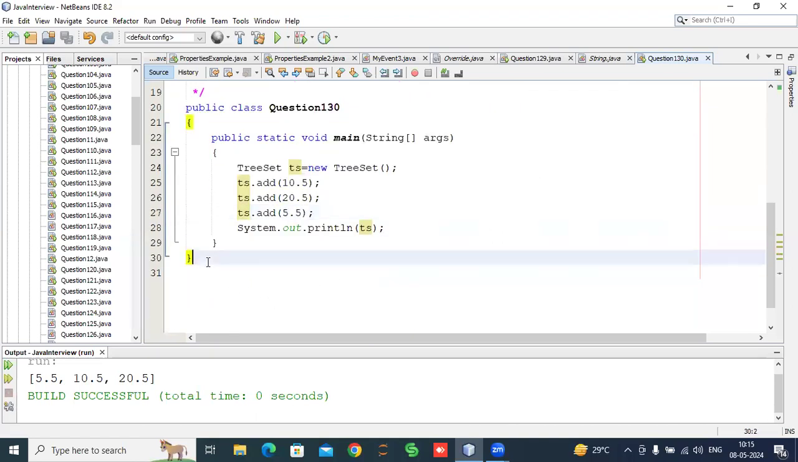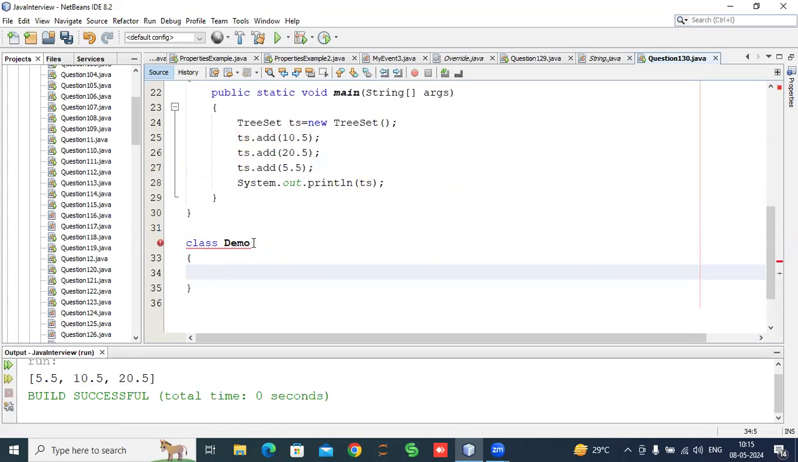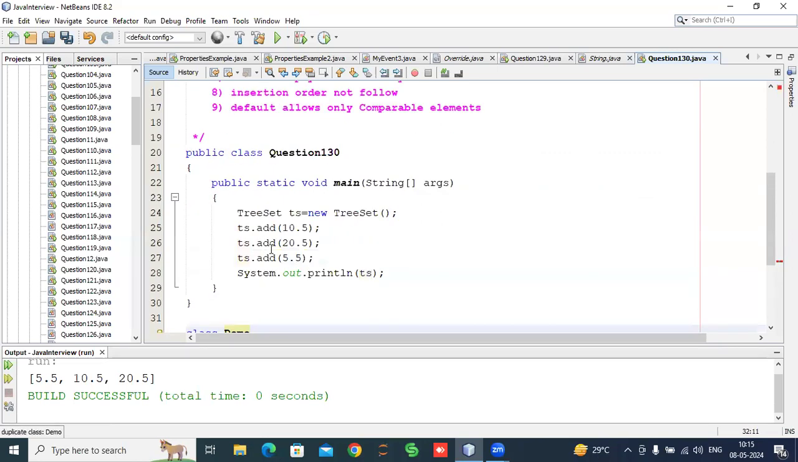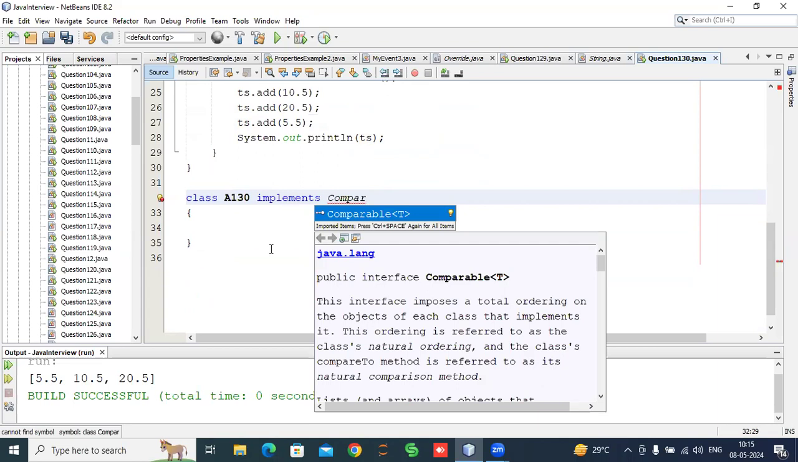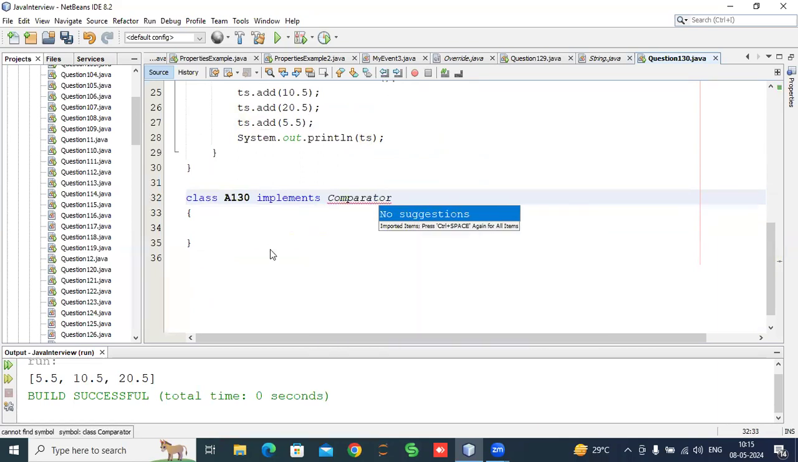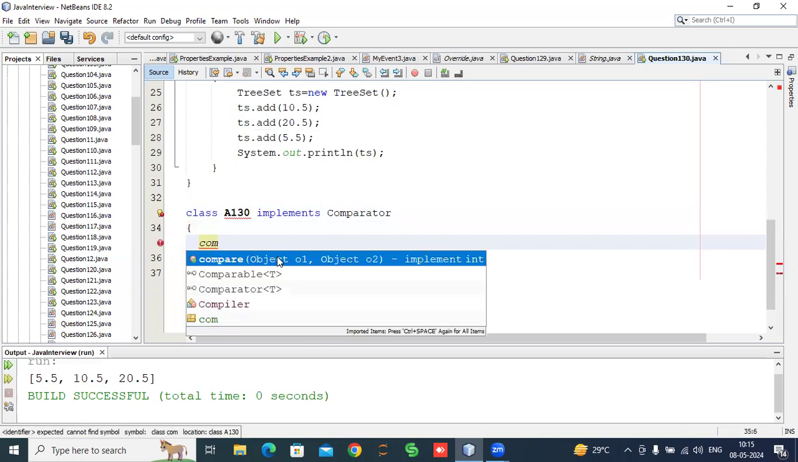Now suppose tomorrow we write a class, a Demo class, and say it implements Comparator. Whenever we implement this Comparator interface, we need to override the compare method.